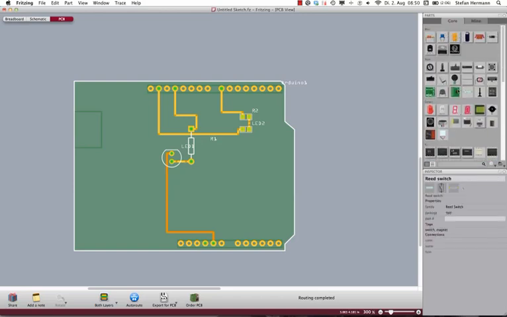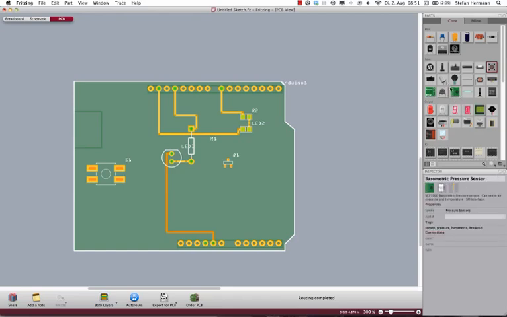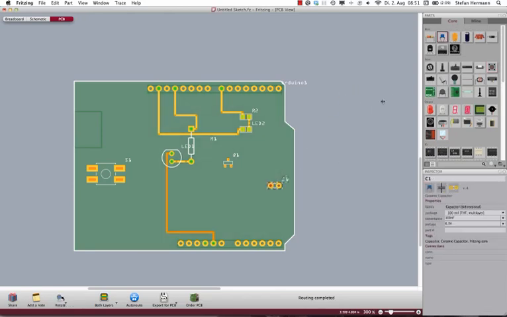There are a lot of parts with SMD footprints, like for example a transistor. I can change it from the standard package to an SMD package, so SOT-23 for example, or let's take a button. There is an SMD representative button, or let's take another one, maybe a capacitor, and we can change it from THT to SMD too.